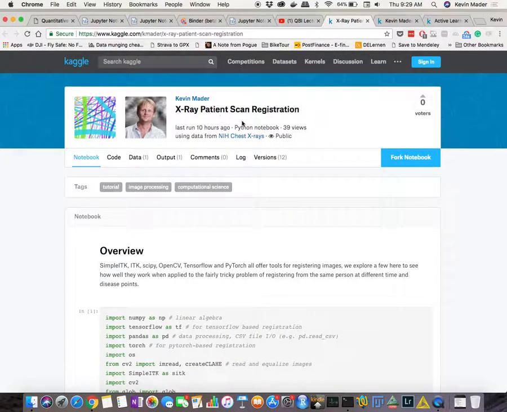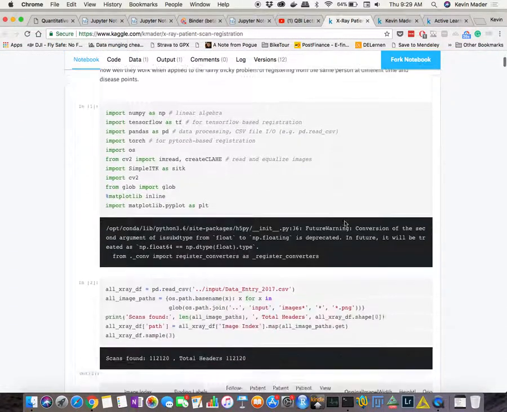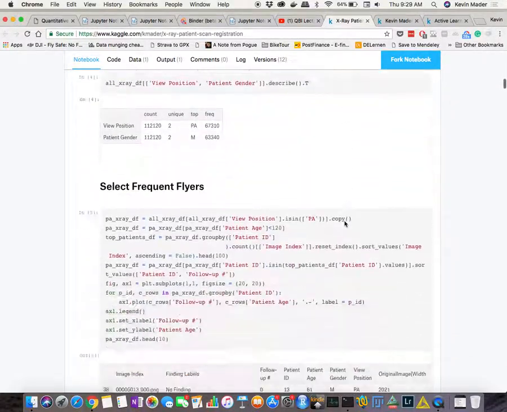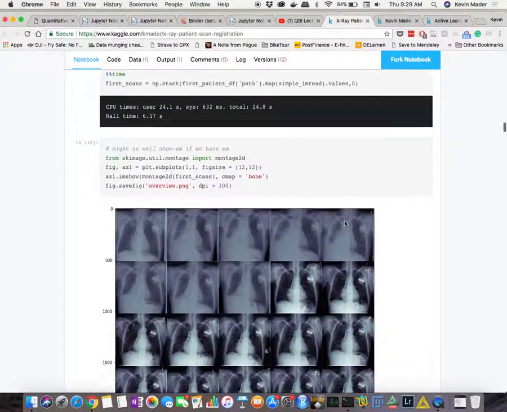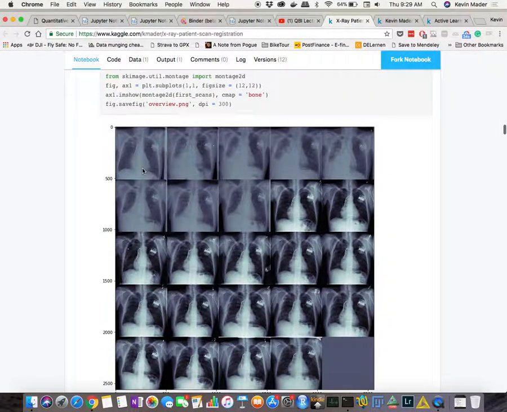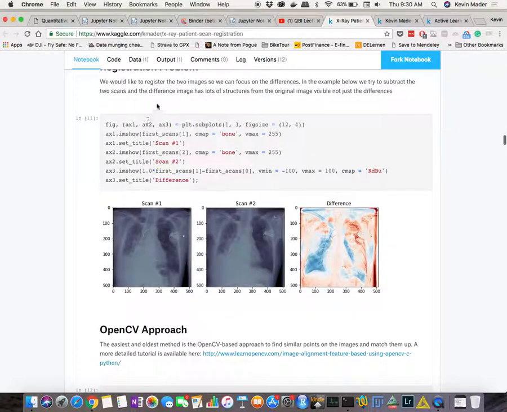If you then go to the exercises, there's this X-ray patient scan registration, where we show how to do this registration from a patient at different time points. And so here we have 24 scans from the same patient. By looking at this image, it's quite clear that maybe the scanner manufacturer or scanner settings changed between those two, so those probably aren't great ones to try to register, but that for everything else, it works fairly well.